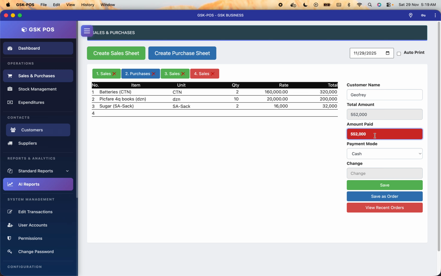But if you need to know the change, you can always input what the customer has paid. So here, let's assume the customer has tendered in this amount. So you can see the change is automatically calculated for us. And then we can proceed to press enter from amount paid to save, or we can use the save button. So let me just click enter here.